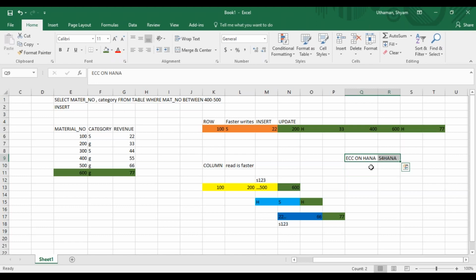By the logic that I just told you, these tables should ideally be row tables, right? Because they should write really fast. But these tables are column tables. So how does SAP manage writing really fast into tables that are column tables? That is the concept of delta merge that we will learn tomorrow.